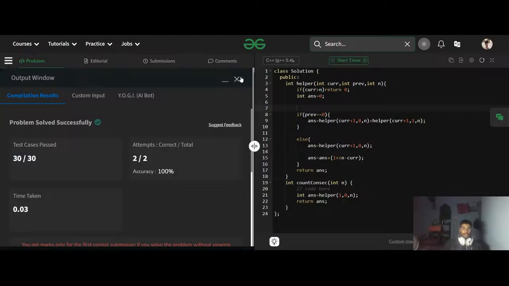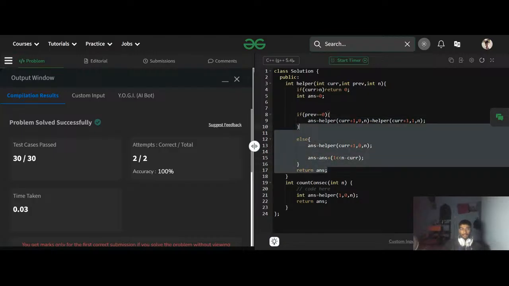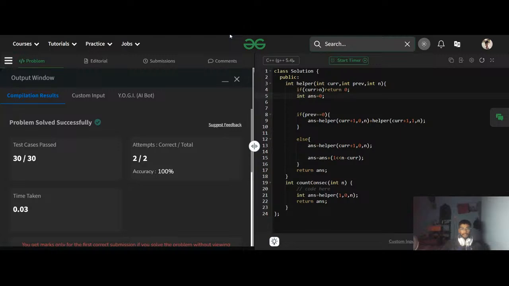Great. See, I can optimize it using DP, because we are calling again and again for the same consecutive ones. We can optimize it using DP, but I don't think there is any need to do that. But let's do it again. Let's optimize it using DP. Okay.